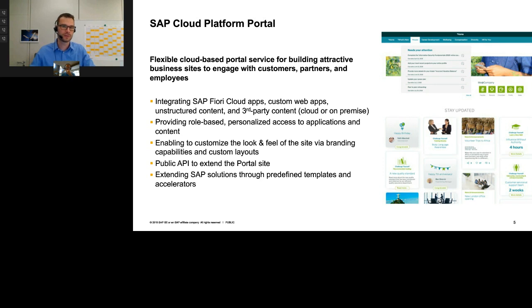You may have partner solutions that you want to bring into that unified experience. So this is a big asset or piece of capability of the portal, this integration. In addition, we see a growing demand for customers to, let's say, customize the out-of-the-box solutions coming from SAP.